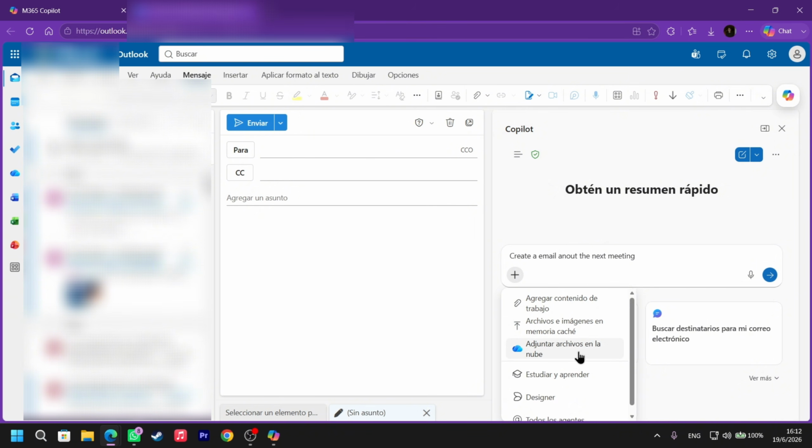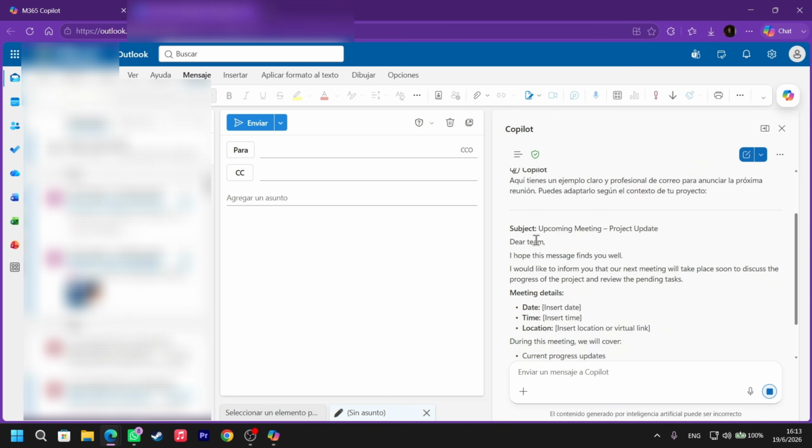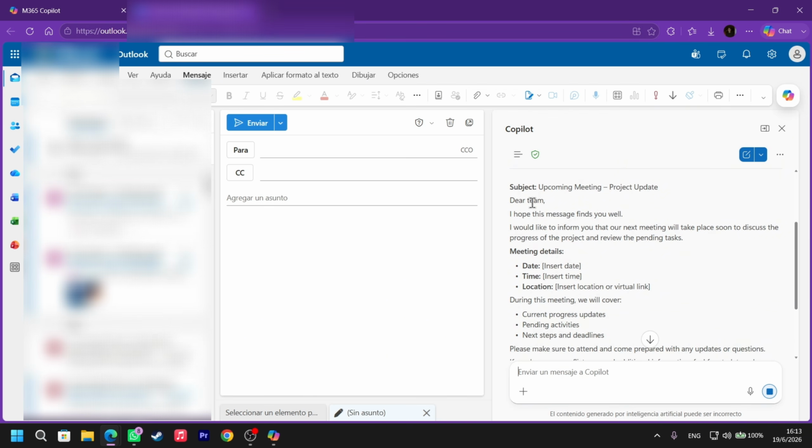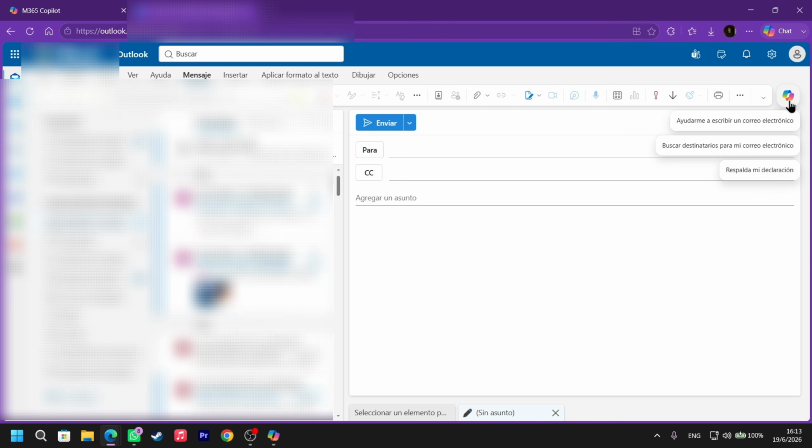We can also leverage this tool to research specific emails across our workspace and back up certain statements, among many other activities. Ultimately, Copilot stands out as an incredibly powerful tool due to its seamless integration across Microsoft applications, truly shaping the future of work.